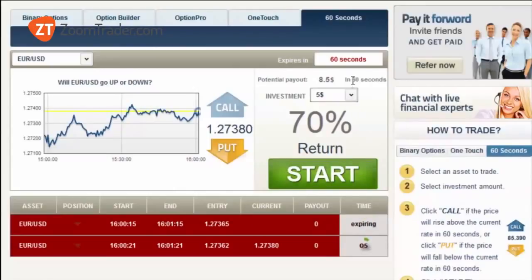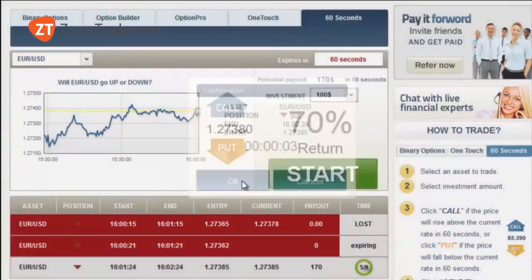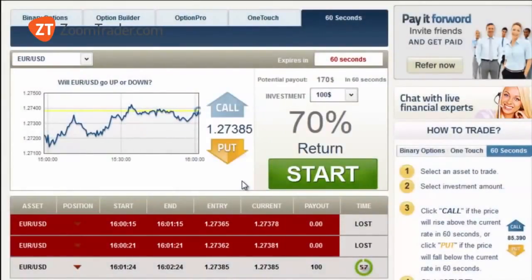It's a good thing. Don't panic, and hopefully, here we go. I'm going to get to show it to you now. These two are expiring, and they're both losses. So I'm going to go straight onto $100, and I'm going to hit strike as soon as I possibly can. There we go, and okay, approve that. And there you go.